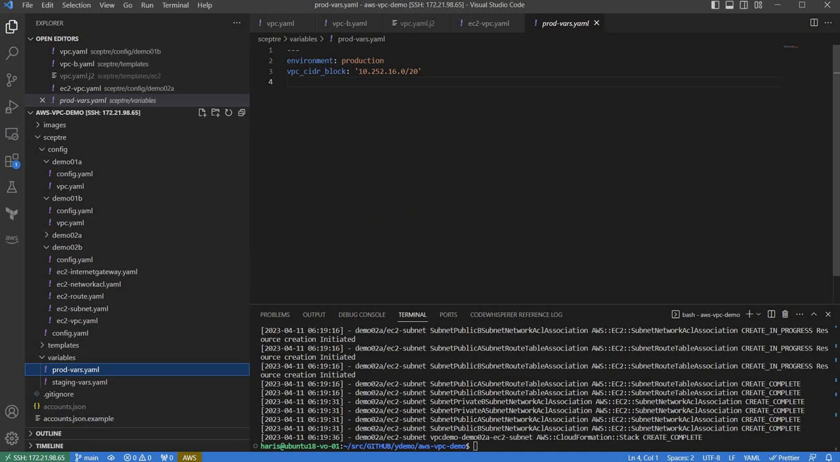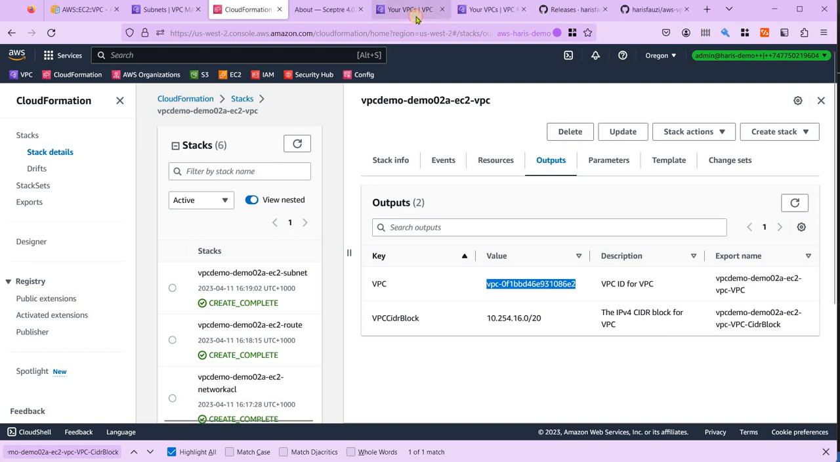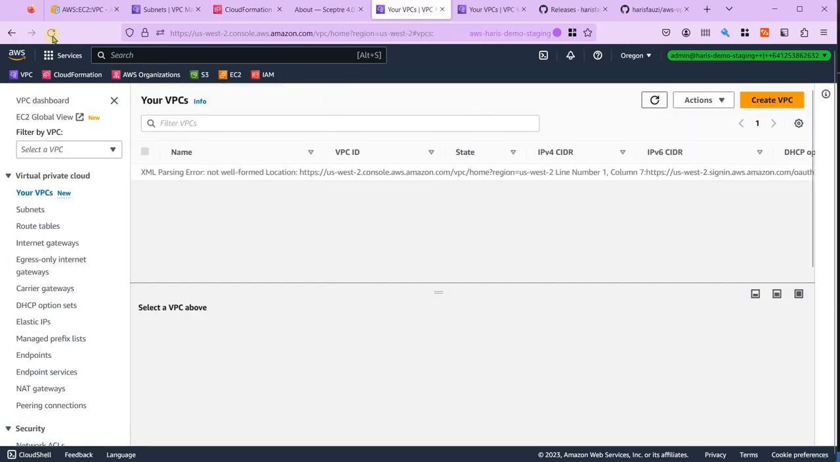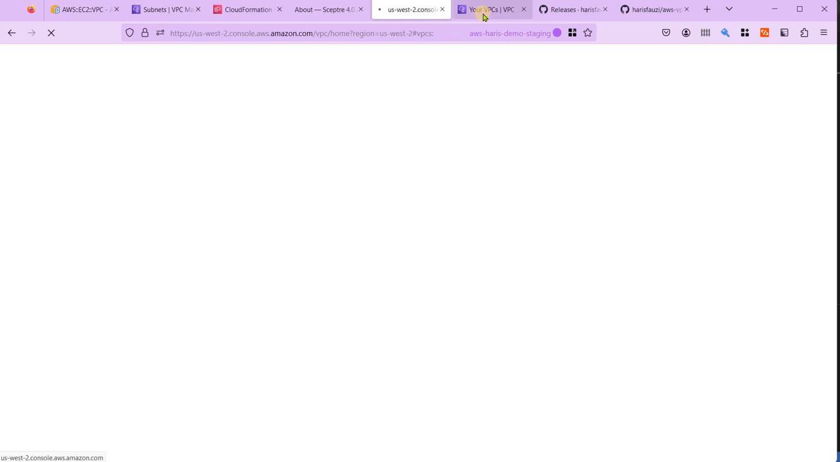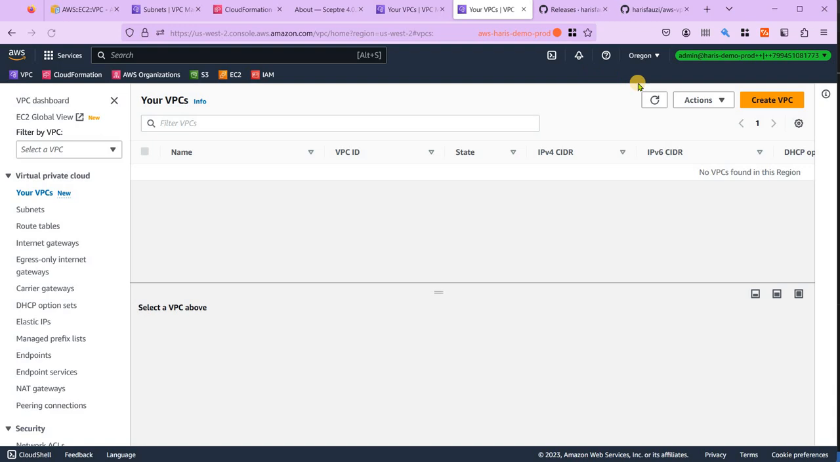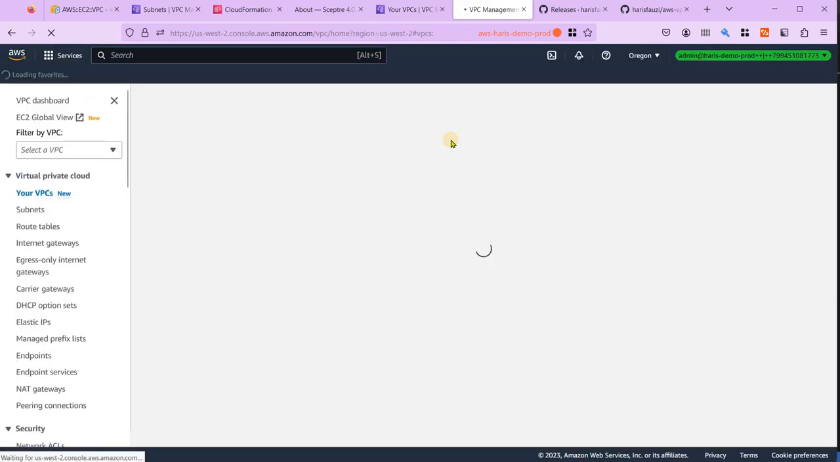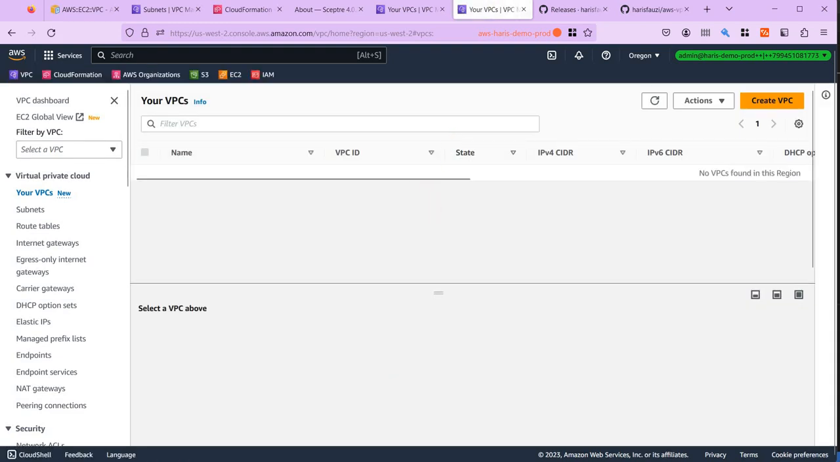So I'm going to deploy the staging of demo02b to a different account. This time it's going to be an account called Harris Demo Staging, which should be this one. At the moment it doesn't have any VPC. And the production will be this one. It's also empty at the moment.